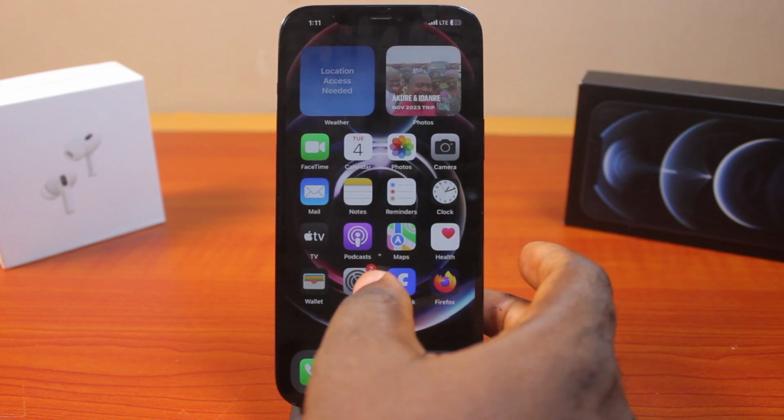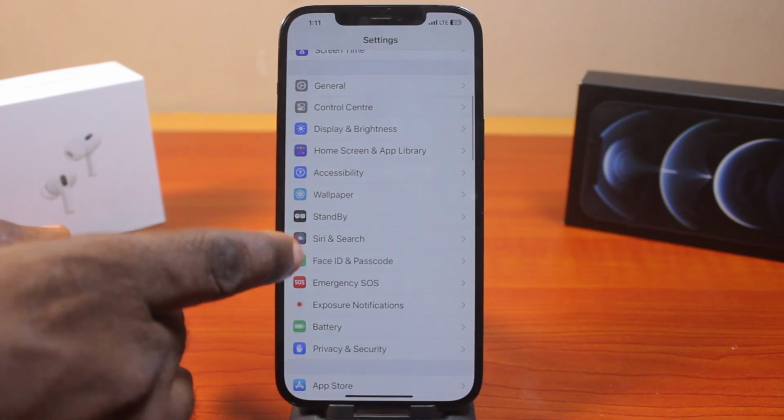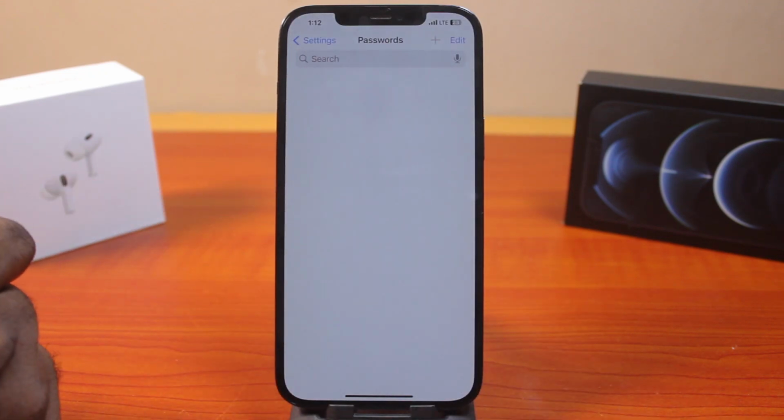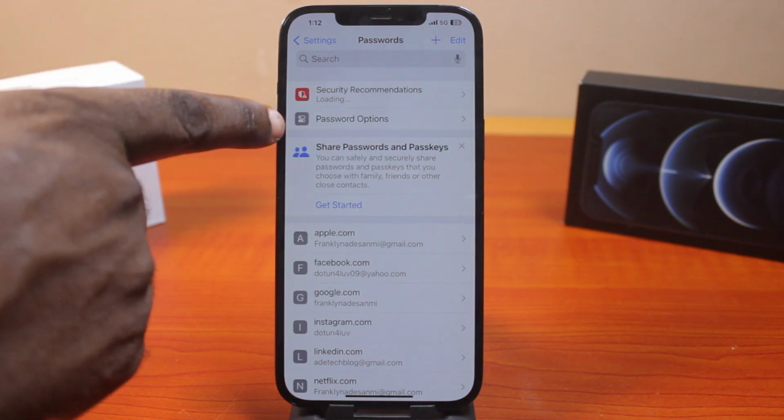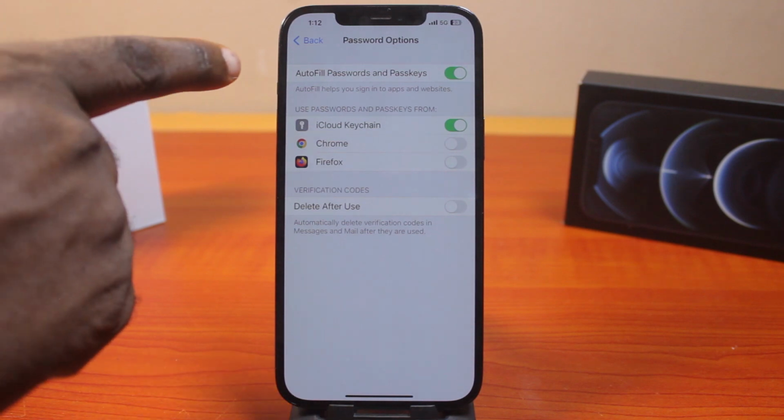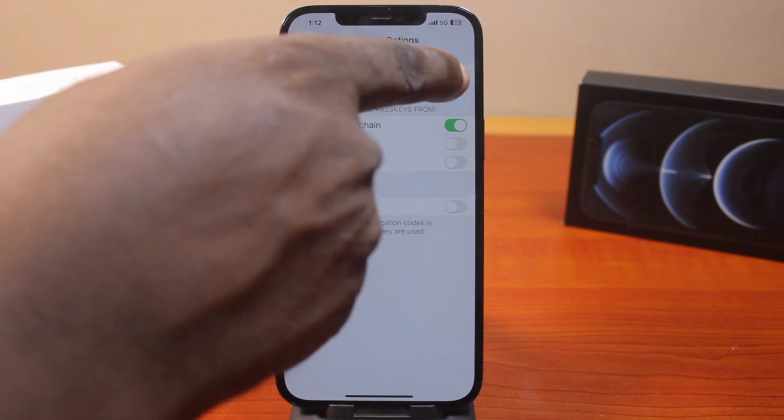Now the first thing you want to do when you want to turn on password autofill on iPhone is go to your iPhone settings. On the settings page, you want to scroll down and click on Passwords. Now once you have selected Passwords, unlock with your Face ID or passcode, then on this page you need to click on Password Options.